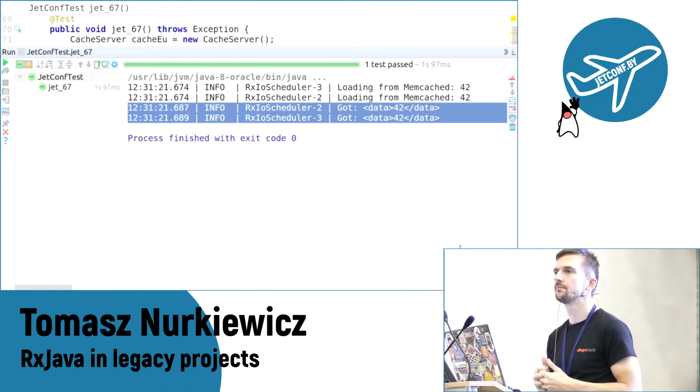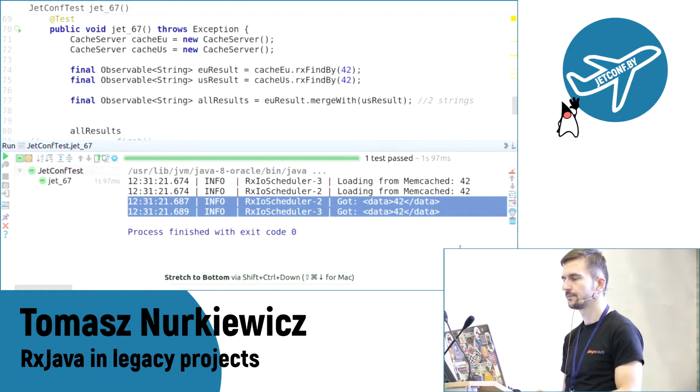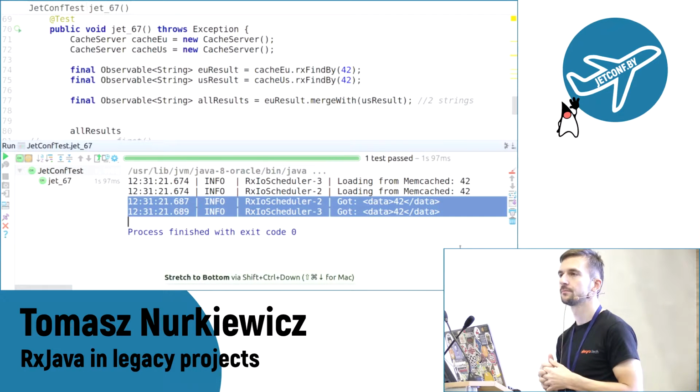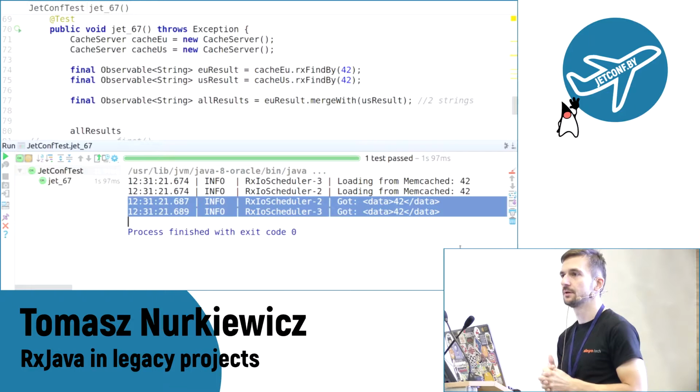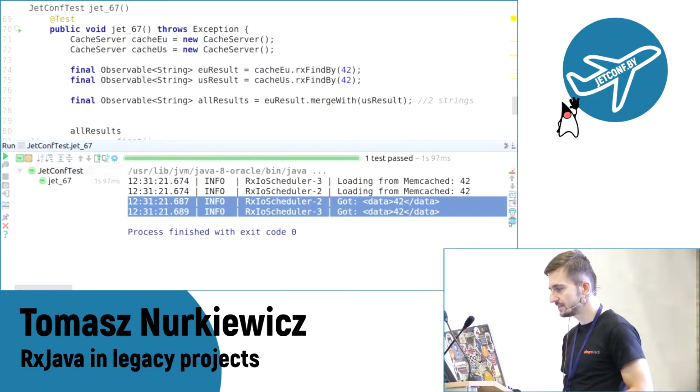Yes? Why is the print operation executed on the same I/O thread? Very good question. So once again, this is the default because we want to avoid the overhead of jumping between threads. But that's a very good question.